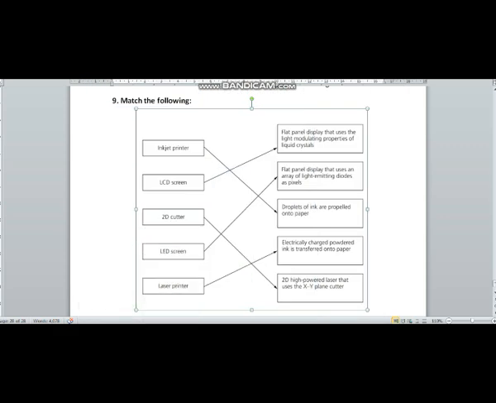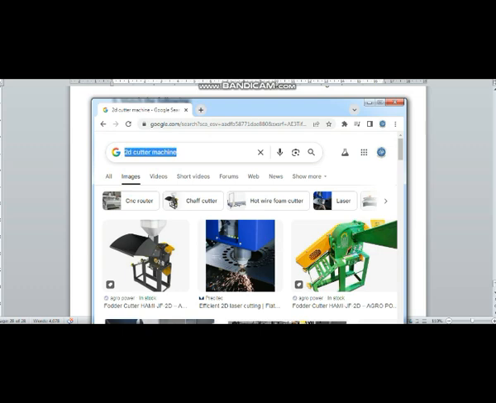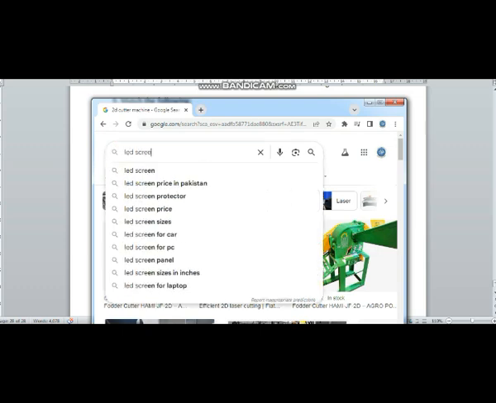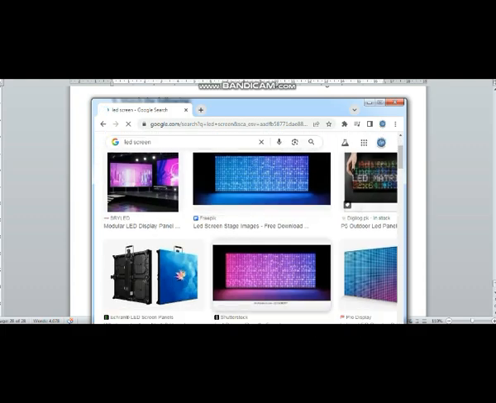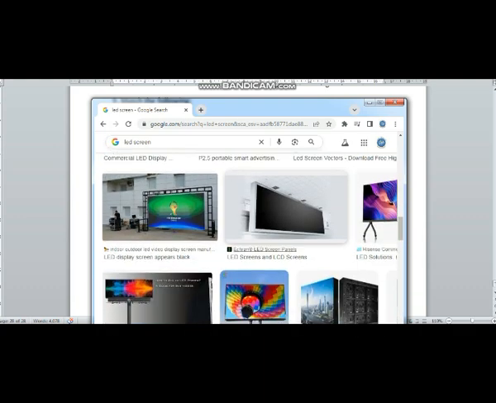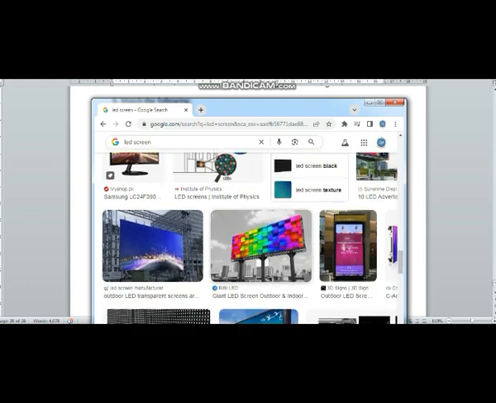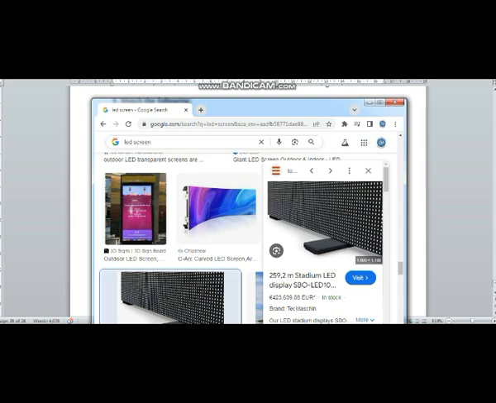Then comes the LED screen, which is a flat panel display that uses an array of light emitting diodes. Let me show you on the internet. If I search it on Google, then you can see these are flat panel displays, and all these panels contain light emitting diodes. Like this.